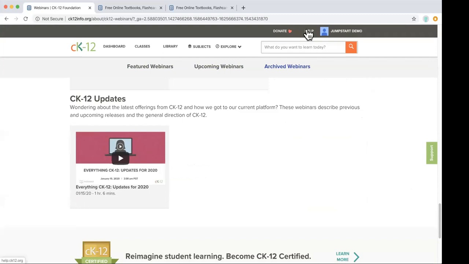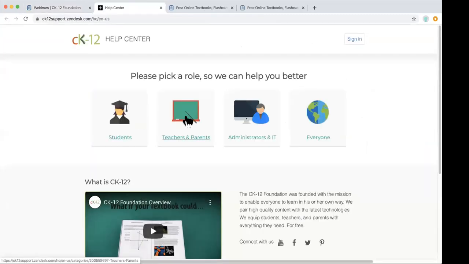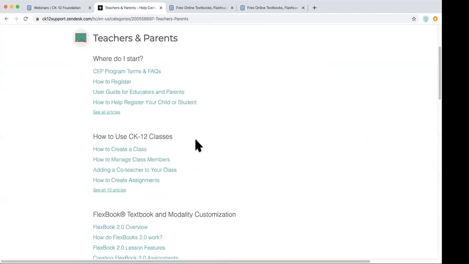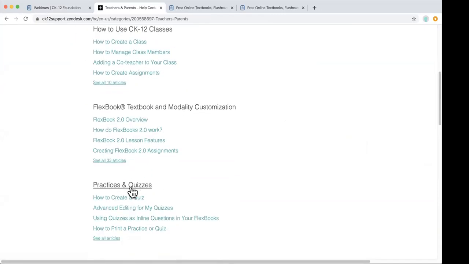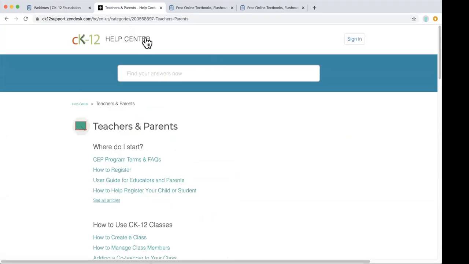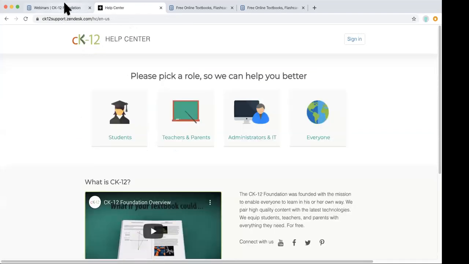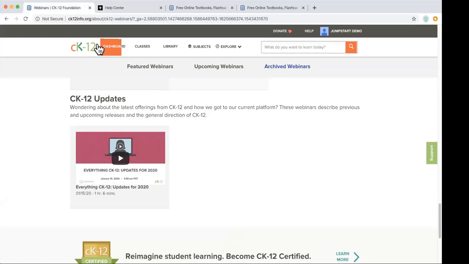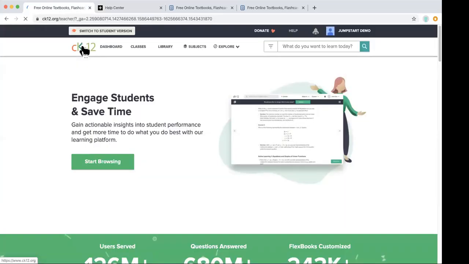There's also a help menu up at the top that can give you answers to any questions that you might have when we're not here to answer them live for you. So you could go into teachers and parents, and if you need to know how to create a class, how to manage class members, how to create a quiz, know that we have lots of information in our help center ready to assist you with any of your questions. I'm gonna press the logo to go back to our homepage.